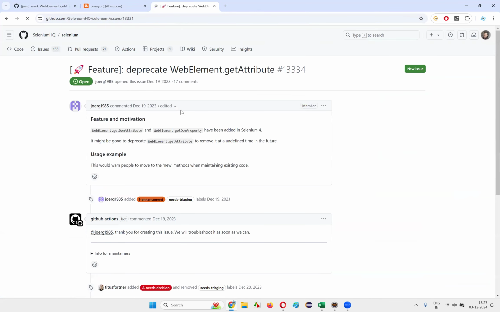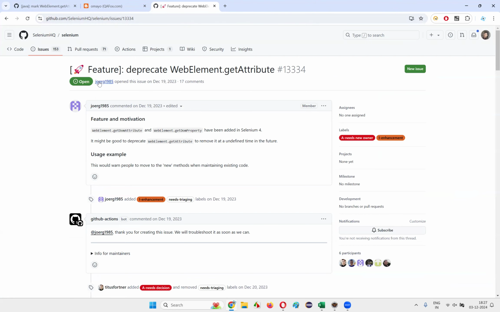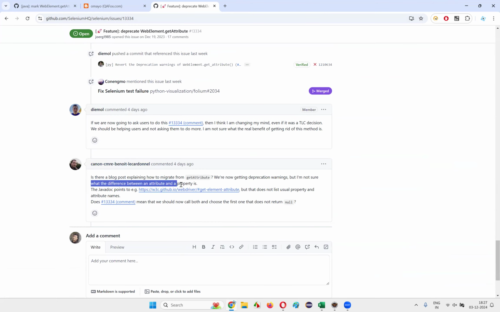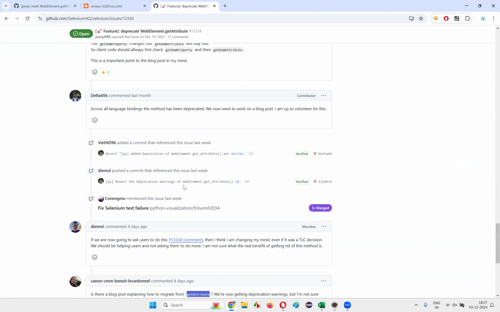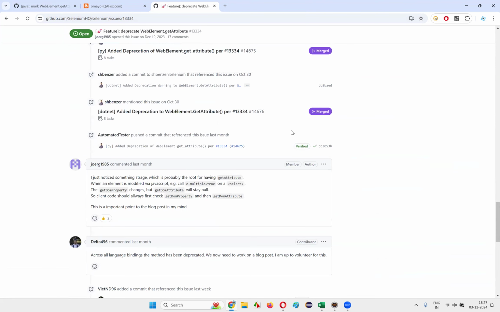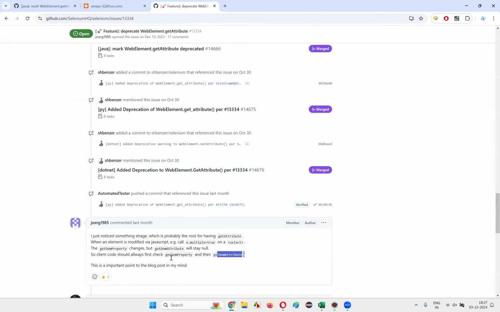There is an issue created here in the GitHub repository. All the developers and contributors were talking about this. Open this issue, and if you go through this discussion, you will understand why they are planning to replace getAttribute with the methods known as getDomProperty and getDomAttribute.